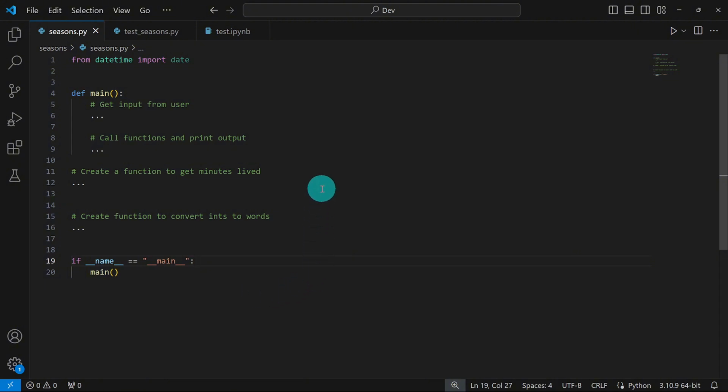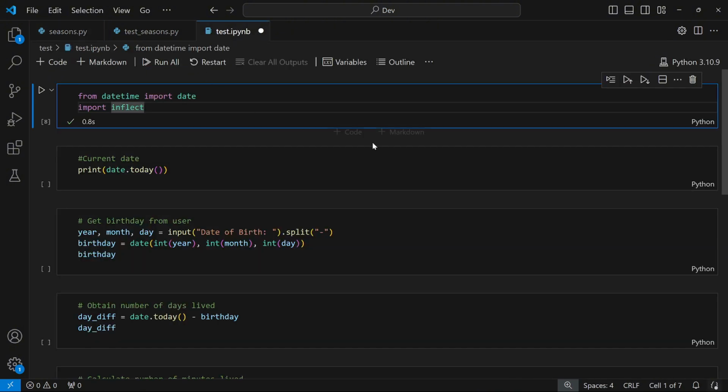This will help us to break our code into smaller sections and so making it a little bit easier and understandable. But before we implement this file Seasons.py, I want us to look at the little Jupyter notebook I prepared to give us an idea of what we're going to do. So the first thing we need to do in this code cell is to import the necessary libraries.